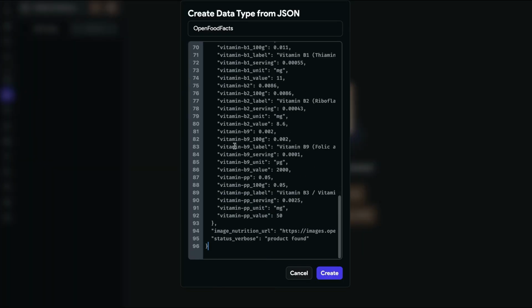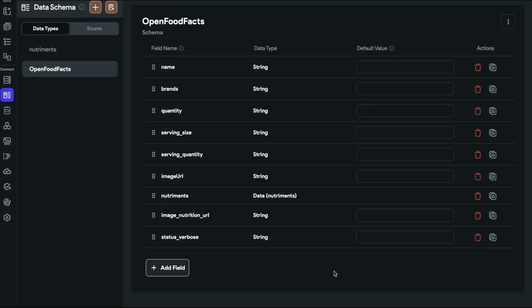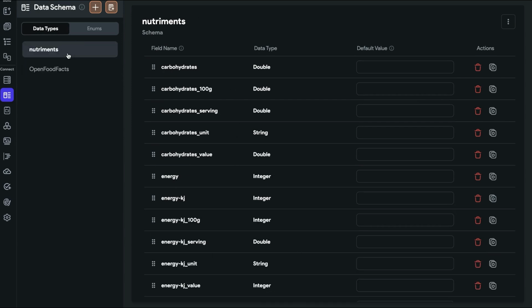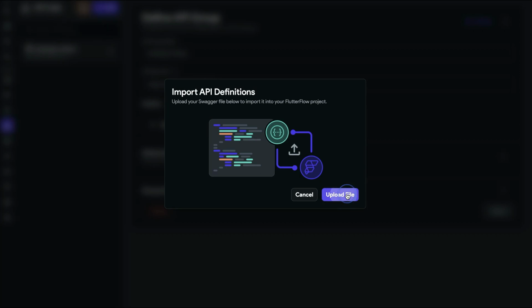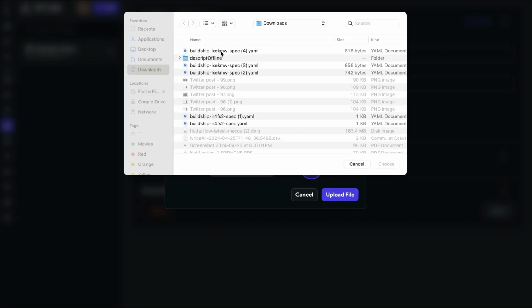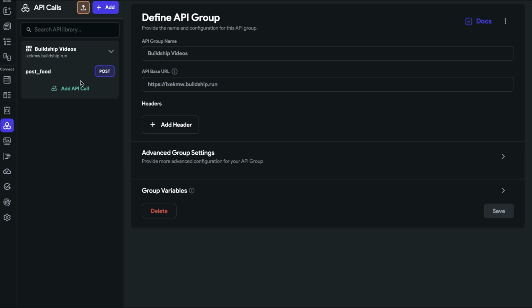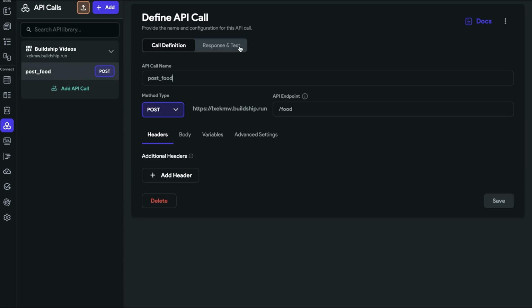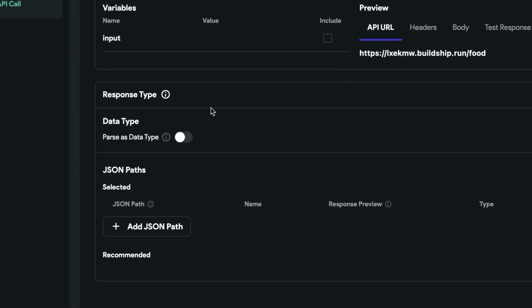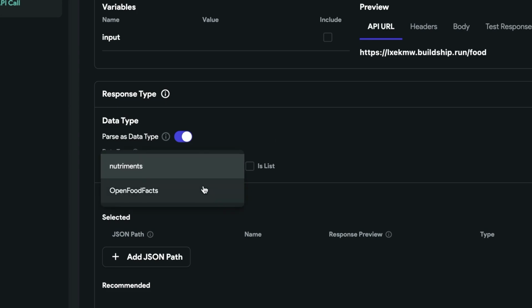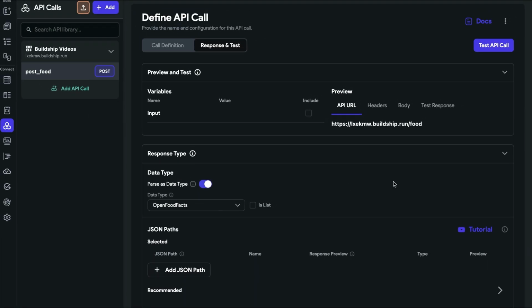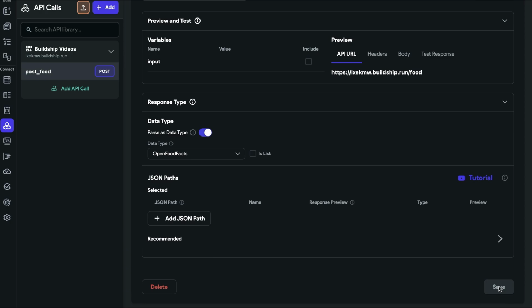You'll see that FlutterFlow has created you a data type that exactly matches what is going to come back from BuildShip, including any nested data. Now, when you export your API from BuildShip and use FlutterFlow's Import API feature, you don't need to worry about accessing your data through complicated JSON paths. Just select Pass as Data Type and the data type you pasted in earlier. Now, the data from every single one of those fields will be available to you in your FlutterFlow project.